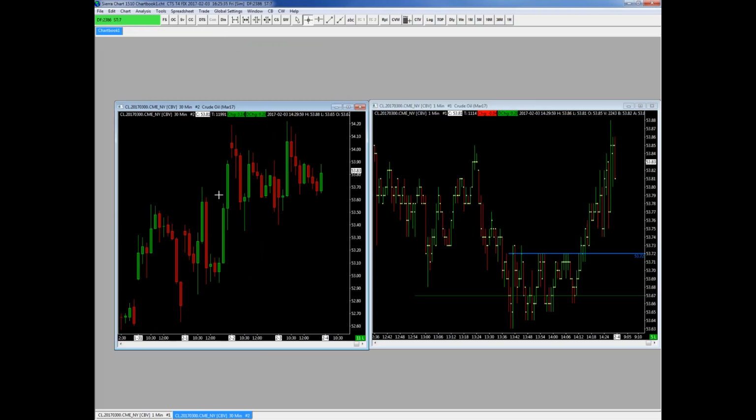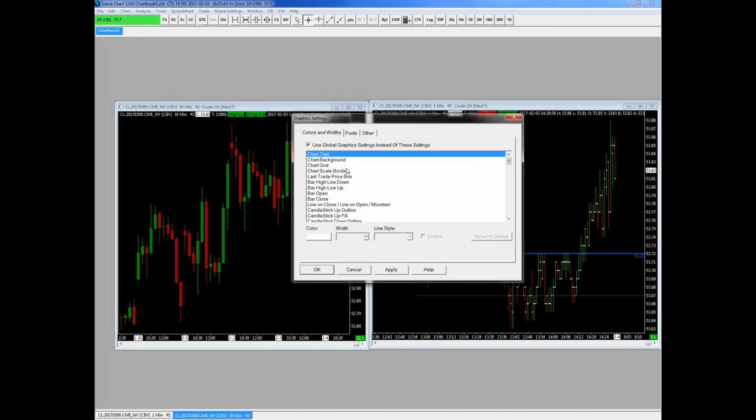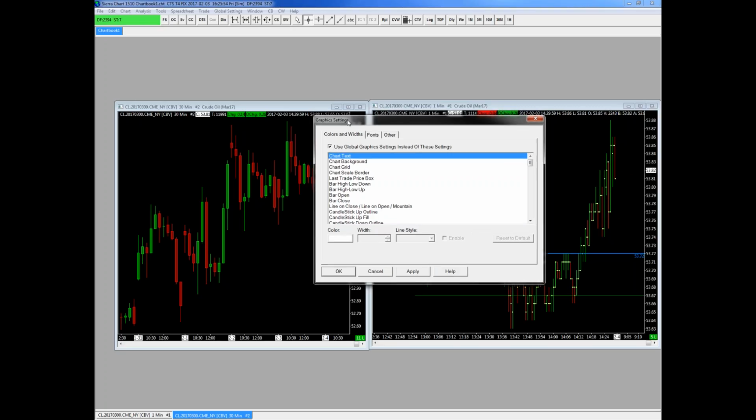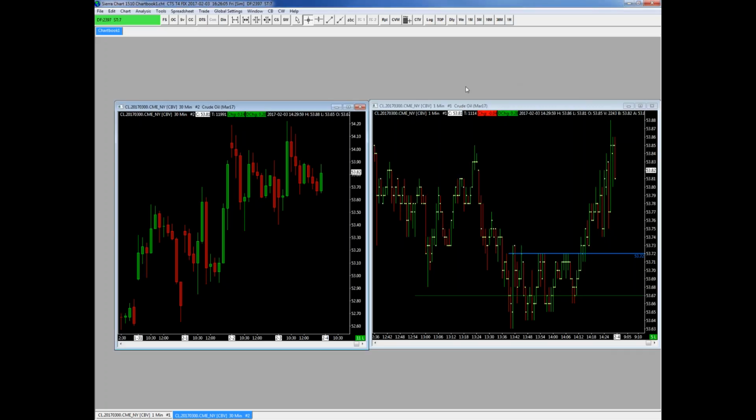Now we're talking about the coloration and scheme here. One thing you need to know: when I go to graphic settings, back to where we were, look at the first thing. "Use global settings instead of these settings" is selected. That means that no matter what, first of all, let me tell you how to change the global settings, and if this is checked, it will just change everything to the global settings.